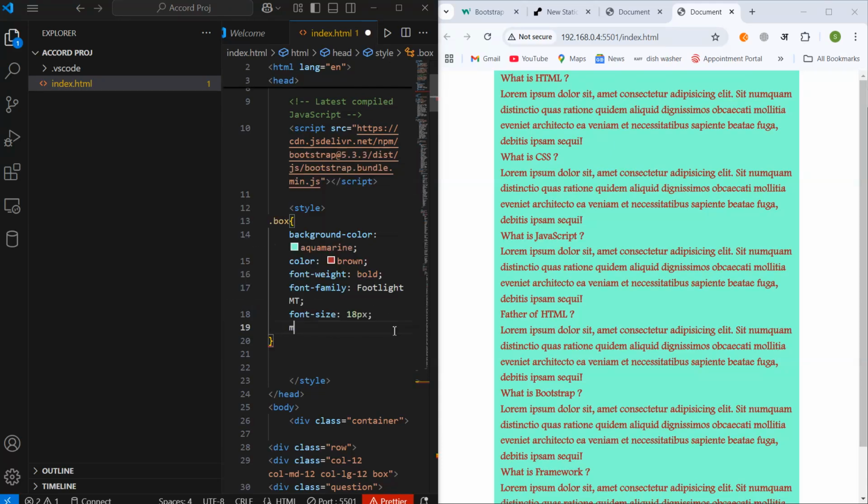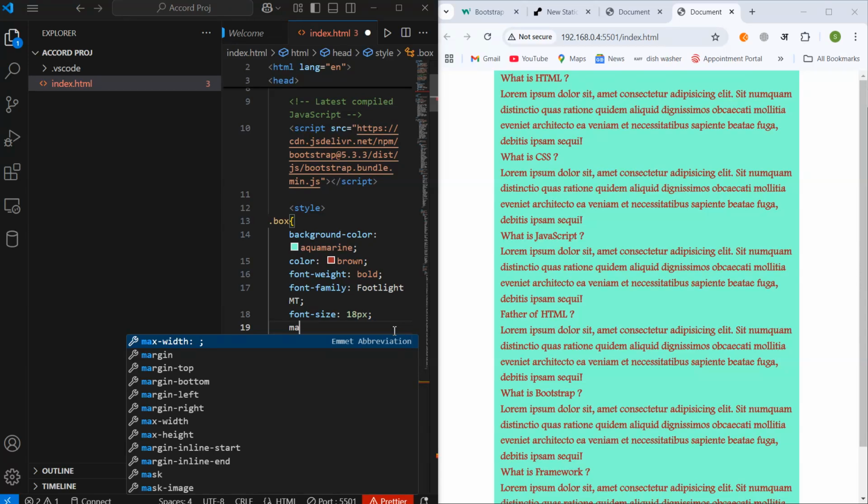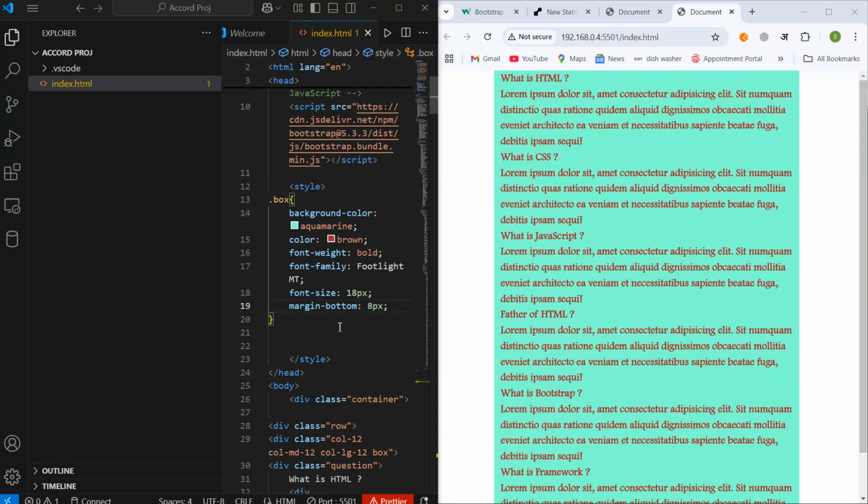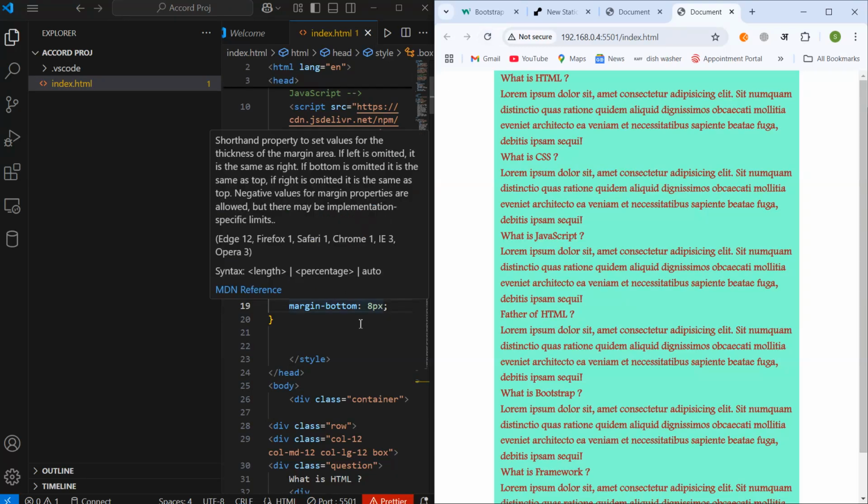So margin top, margin bottom. Again, let me select this section, margin bottom, and maybe 18 px maybe. Let me press Ctrl S. I don't see any changes. Style tag, fine. So what might the issue be? Margin bottom. So there should be some gap in. No, there are no gaps.